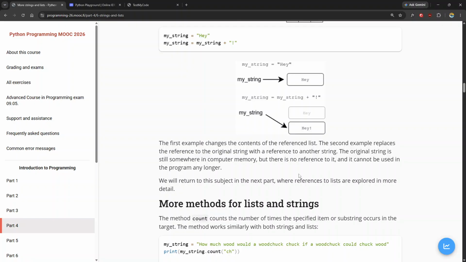But yeah, so this is what's happening here. We're changing the reference, what my string is referencing.